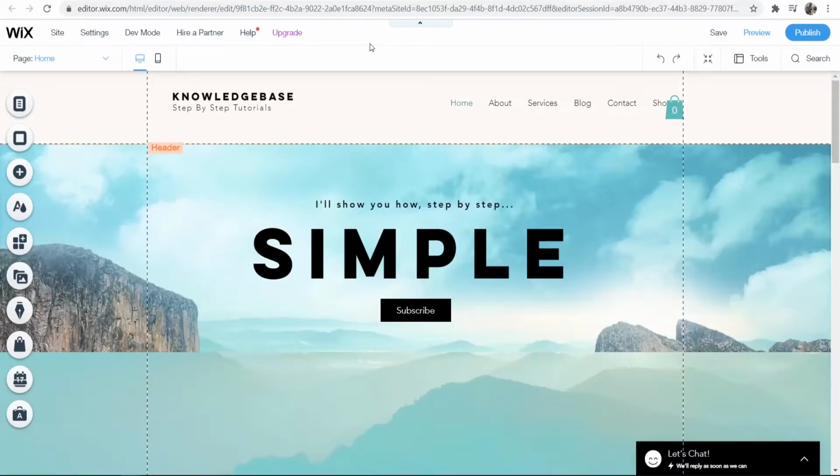In this quick video, I'll show you how you can connect your GoDaddy domain to your Wix website for free. If you've already got a GoDaddy domain and you want to connect it and redirect it to your Wix website, but you don't want to pay for a Wix plan, you can actually do that for free, and I'm going to show you how now.